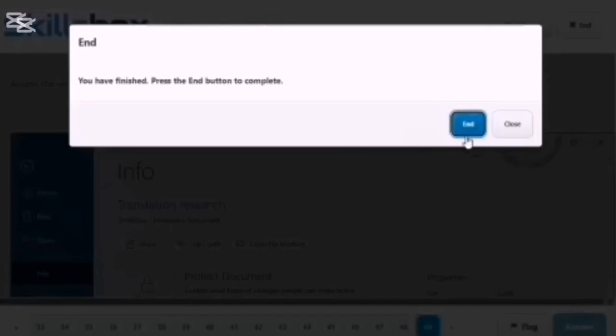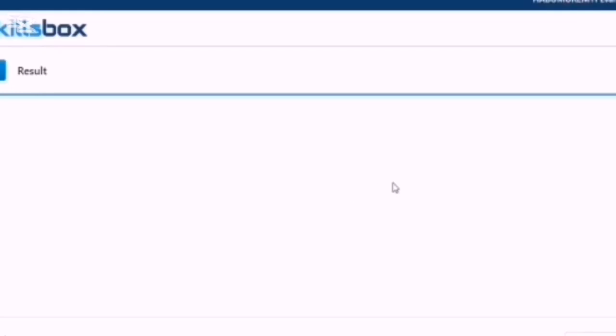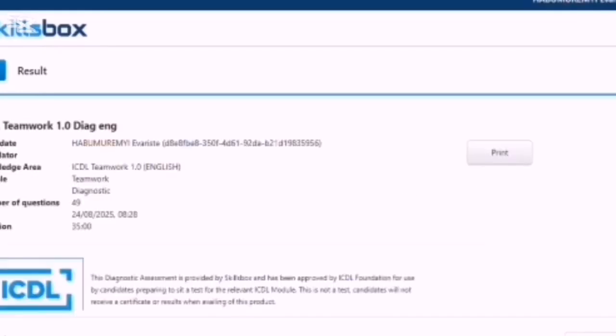So after that, we can check our score marks. Let's check how many marks. Okay, this is 100 out of 100 marks.